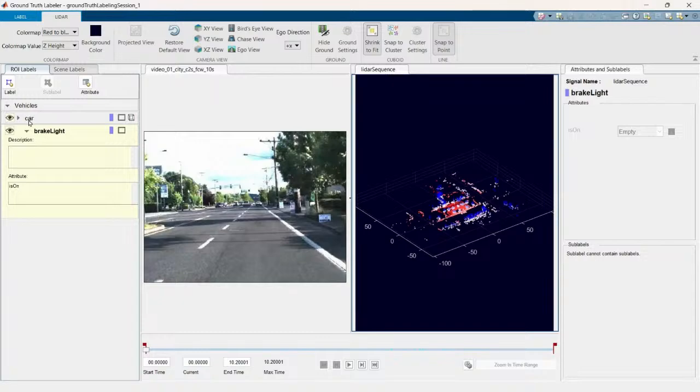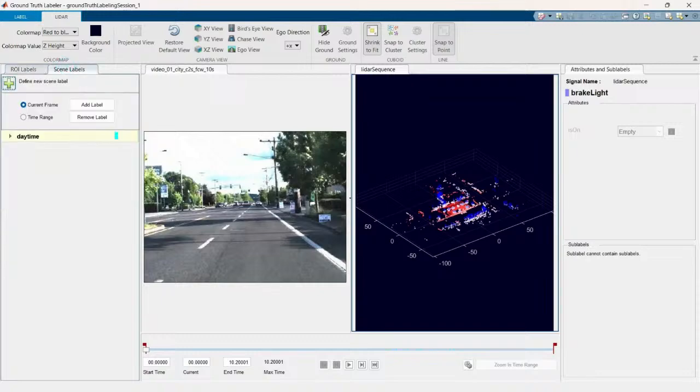Under this we have a car label and a brake label. So the attribute type is on. Then go to the scene label and look for a light blue scene label named date time. Yes, that's it.